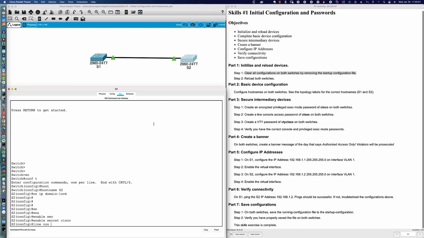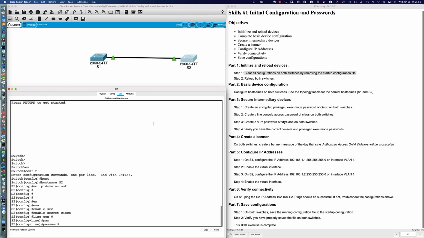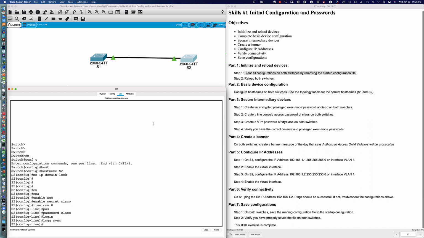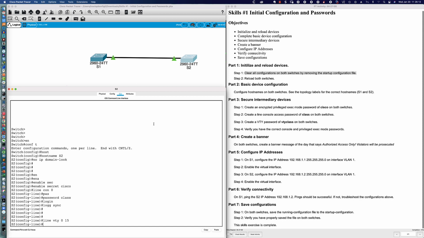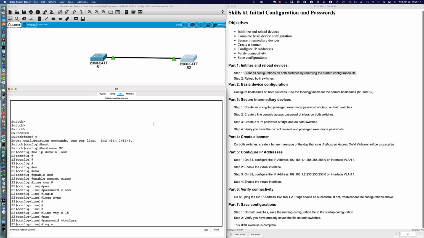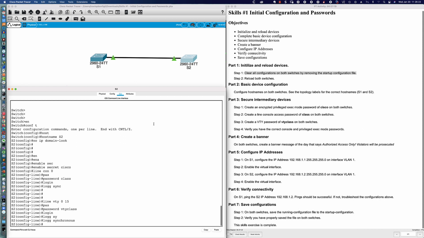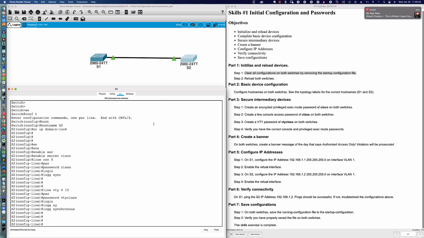We're going to go to the console line, line con 0, and we're going to enter in a password of class. I'm just double checking here to make sure I've got the right settings. So password of class, we want to say login, and then we want logging synchronous, right? Very good to have that on your console line and your VTY line. So then we're going to say line vty 0 15. And we're going to say the password is vtyclass. We'll say login, although it's probably already there. And then logging synchronous.